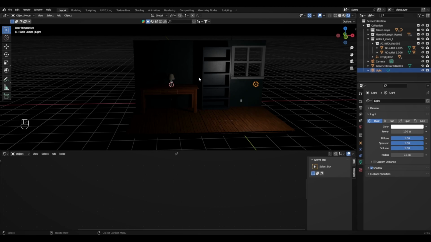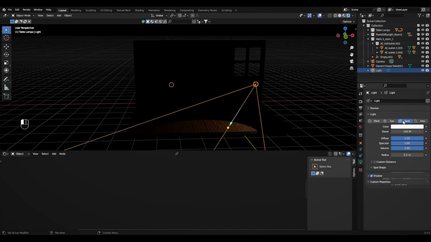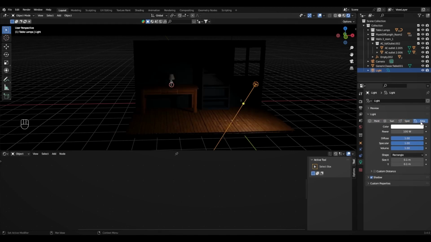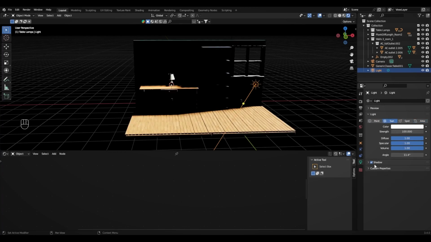So let's talk about how to put other kinds of lights in your scene. Real quick, before I do that though, you have a few options here of different light sources. So this is a point light. You can also have a spotlight, and you can control where this is. You can also control what color it is. You have an area light, and then you have a sunlight.